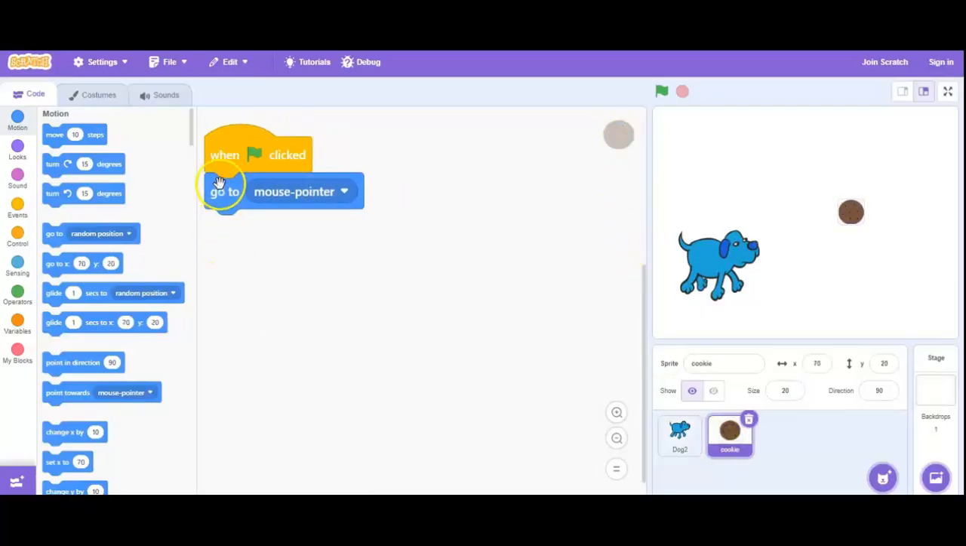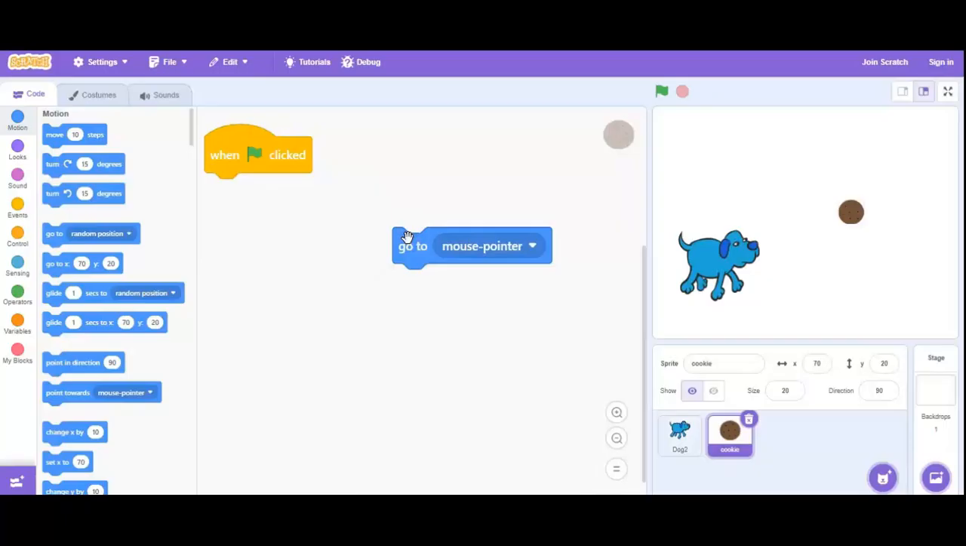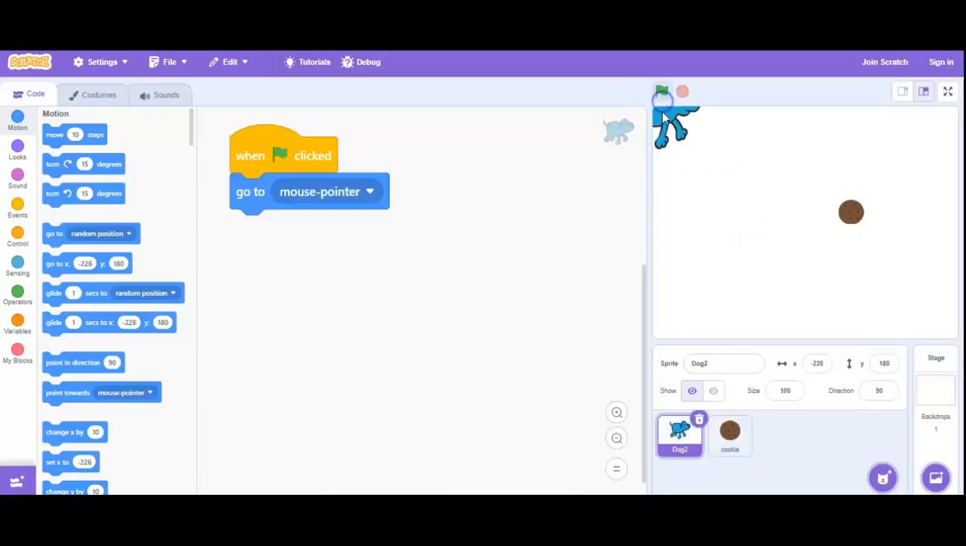I'm going to go over here to the cookie, and I'm just going to disconnect that because I don't want them both going to the mouse pointer. Now when I go up here and click the green flag, my dog goes right to the mouse pointer. But if you notice, he still can't move. There's a reason for that.